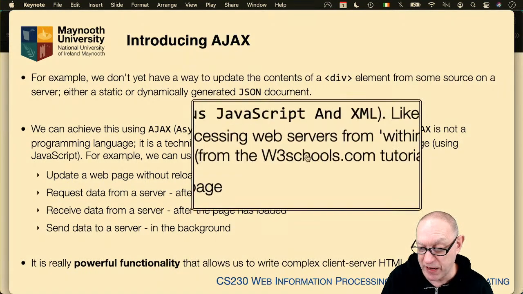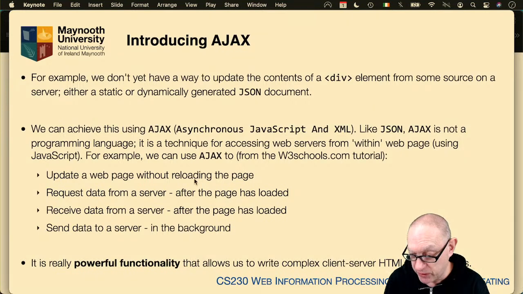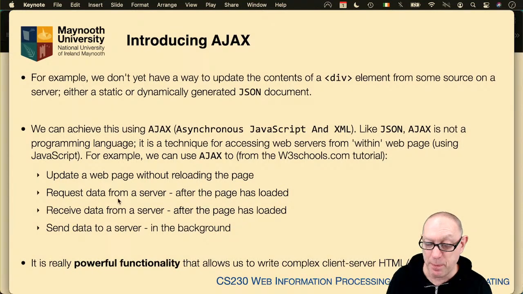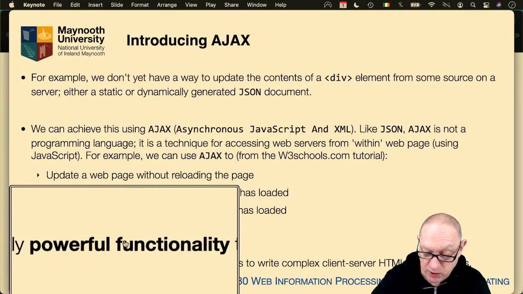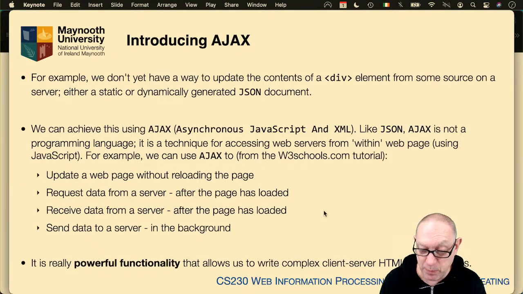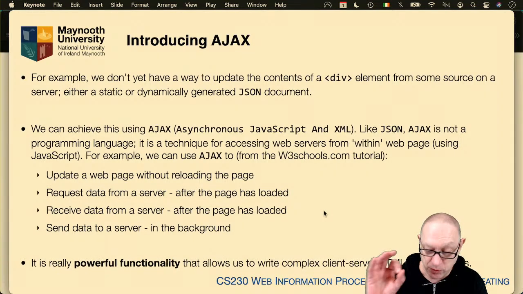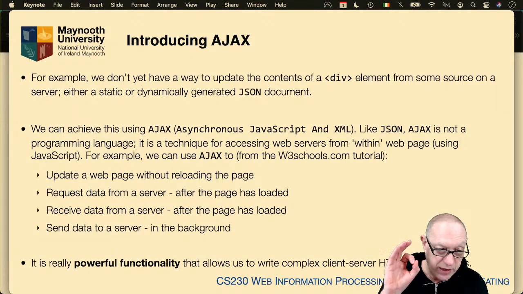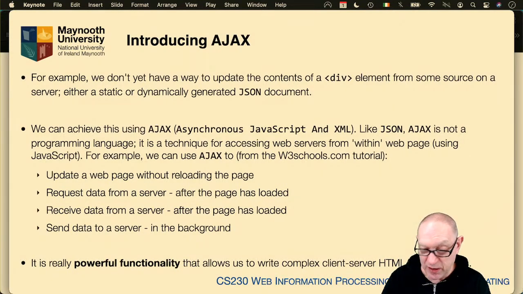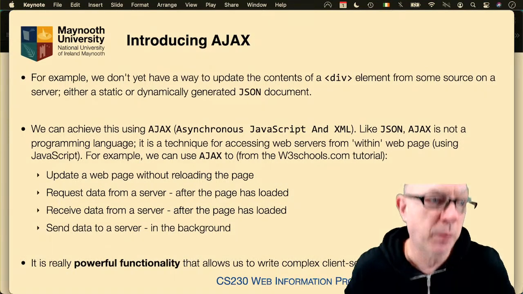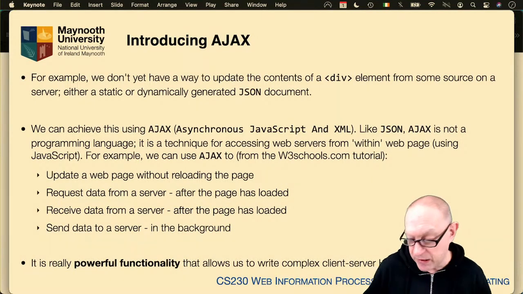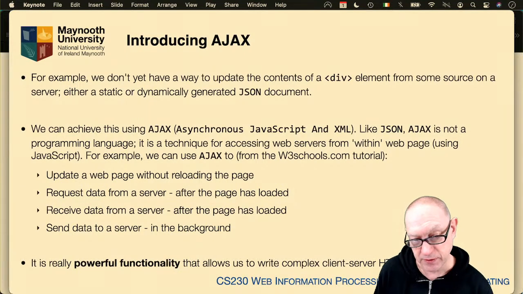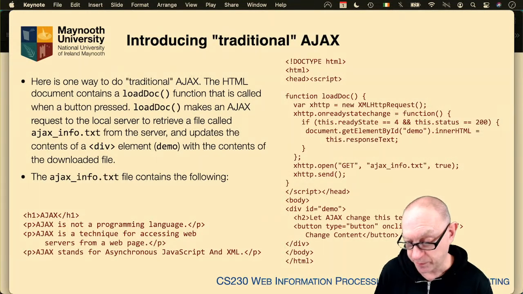So for example, we can use AJAX, if you look at the W3Schools tutorial, to update a web page, request data from a server, and receive data from a server after the page is loaded or before it's loaded, and send data to a server in the background. It's really, really powerful functionality. It allows us to write complex client-server HTML, CSS, JS apps. For years we didn't have this, and it was much, much more complicated. So I think we're in a better place now, and it's definitely worthwhile learning and using.